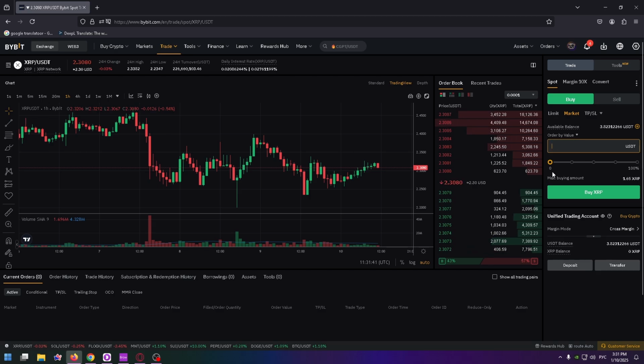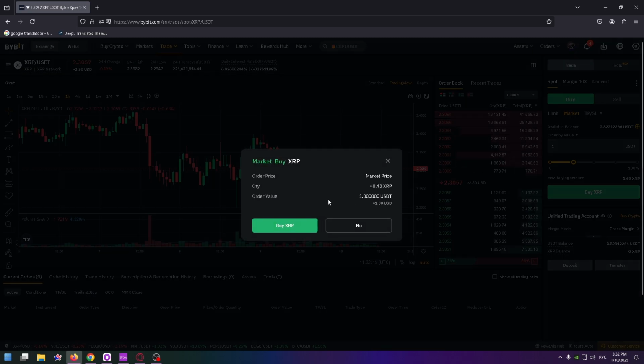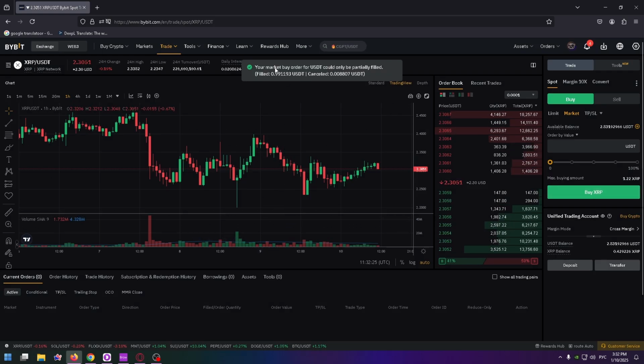To do it, just enter here an amount in USDT. And for example, I want to buy XRP for $1. Click on it and click on buy XRP. And as you can see, for $1, I will get 0.42 XRP. And of course, I need to confirm this order. Click on it, and that's all.